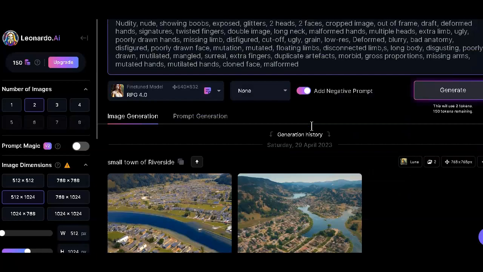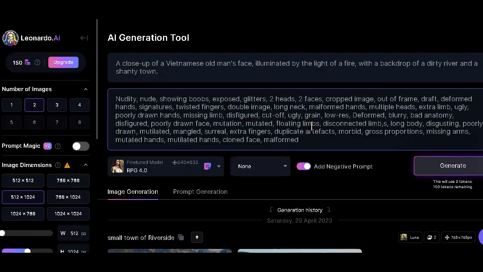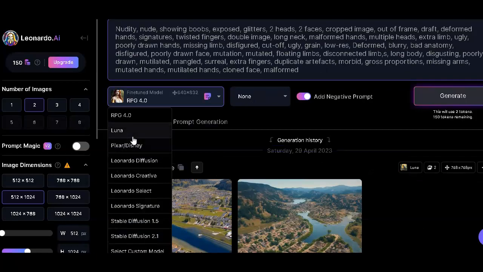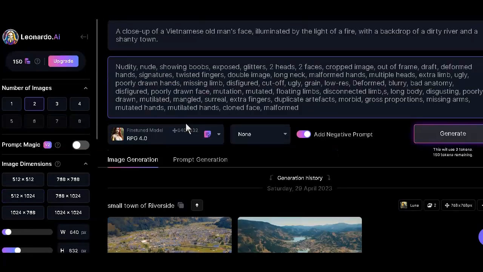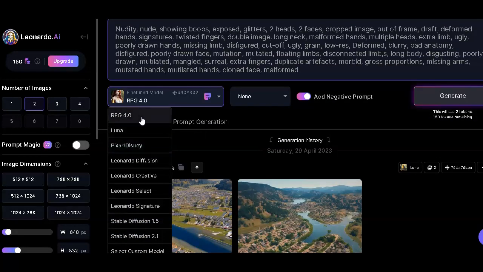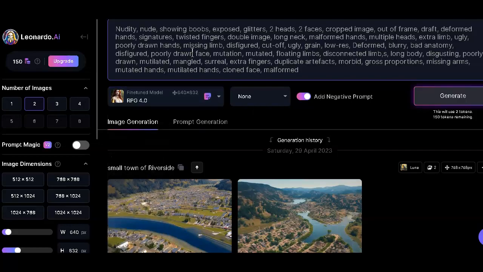Now let's put the tool to the test by creating an AI image from scratch. So first, you want to select a model, and in this case, I'll go with the RPG 4.0 model simply because that's the best for avatars and that's what I need. But you can go for any of these other models depending on what you want to create.